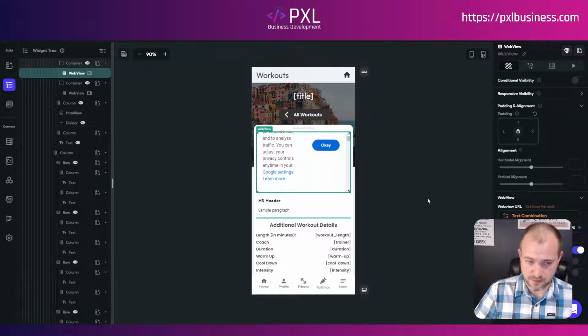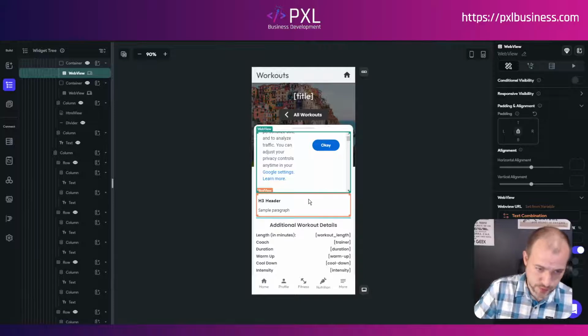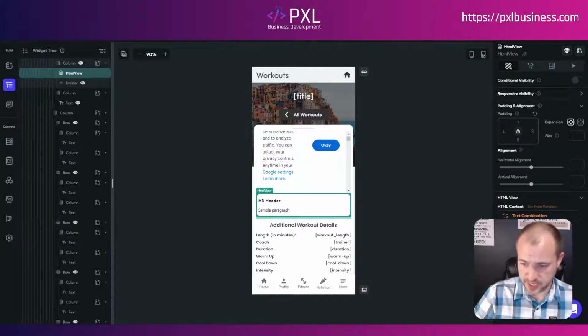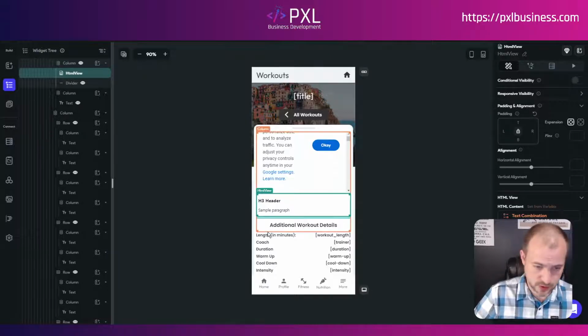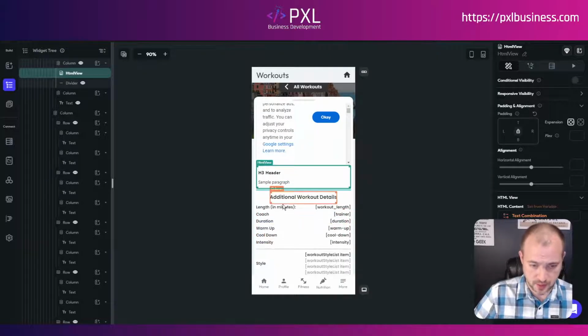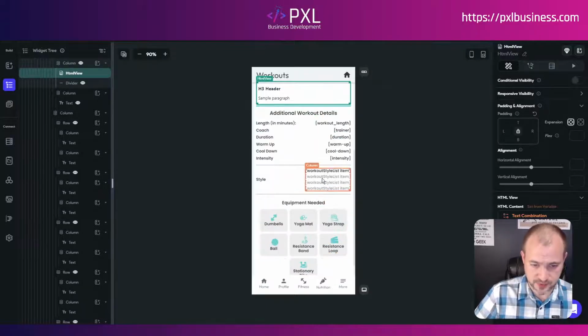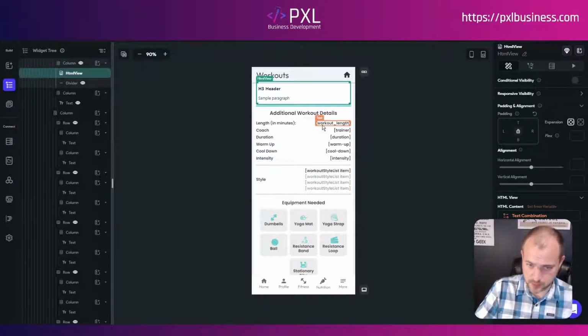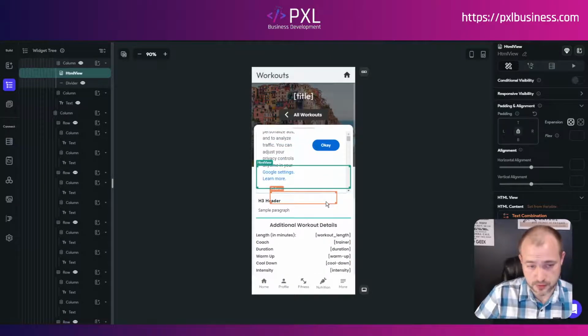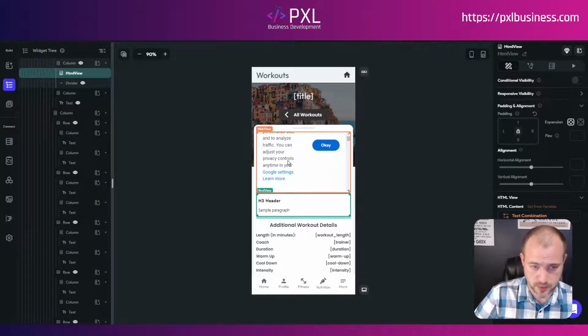Here we have an embedded video of the workout, which we'll come back to. And then down here we have a description of the workout that you'll see is some HTML that we'll look at. And then we display down here all of the details about that workout. So there's a few pieces here, so let's just take a quick look.